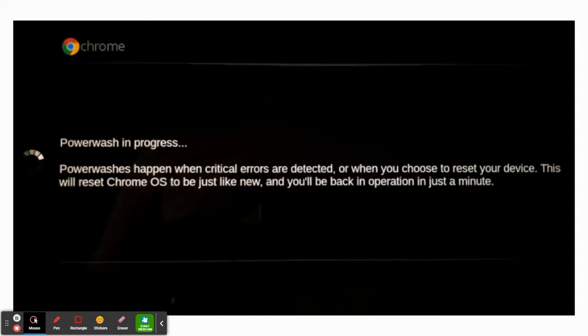Powerwashes happen when critical errors are detected or when you choose to reset your device. This will reset Chrome OS to be just like new, and you'll be back in operation in just a minute.